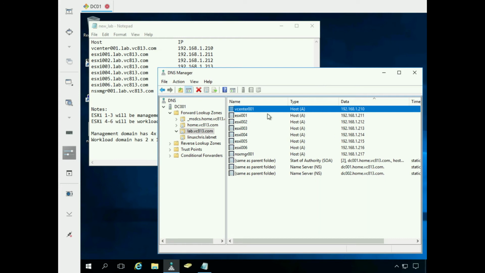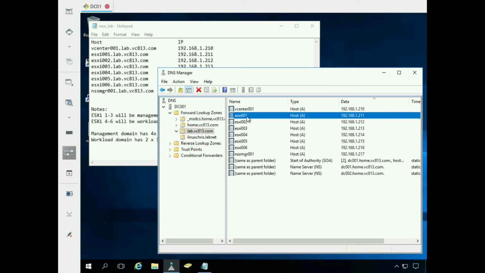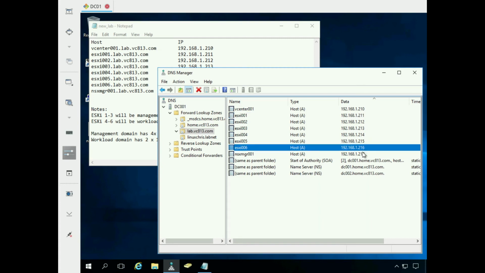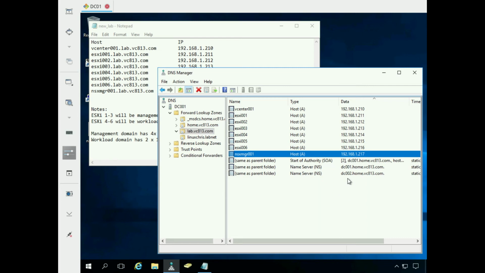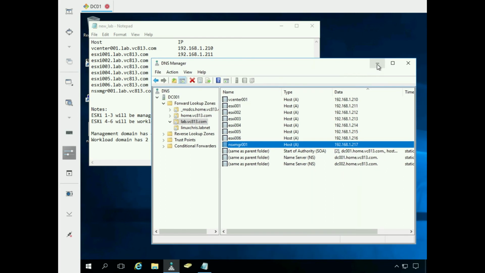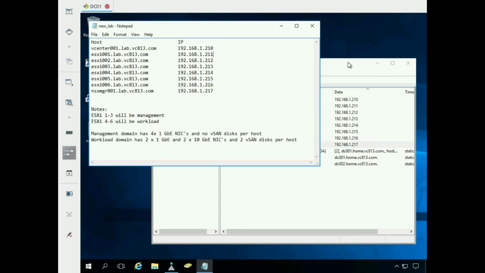All right, so now you can see we have all of the host records created. We have the vCenter host at 210. We have ESXi 001, 2, 3, 4, 5, and 6, all from 211 to 216. And we have NSX Manager 001 resolving to 192.168.1.217. So now that this is done, we can resolve any of these inside of the network as long as we're pointing at these DNS servers.